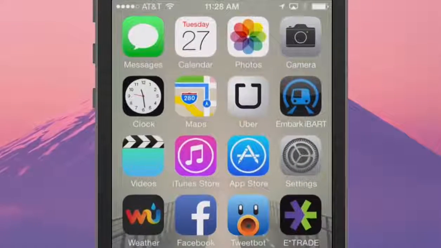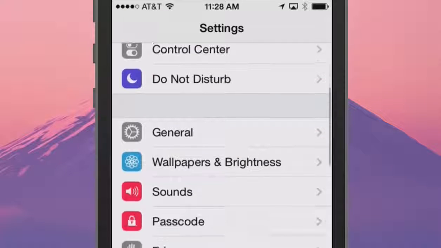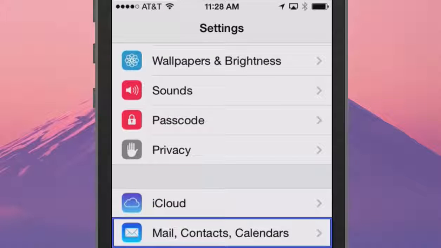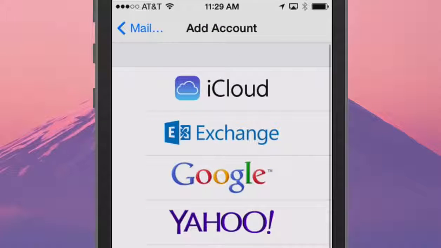Find the Settings app. Then scroll until you happen upon the Mail, Contacts, and Calendars section. Then choose the Add Account option and select Google from the list of those accounts.